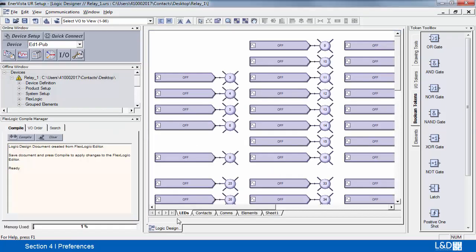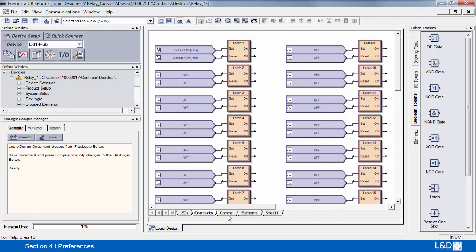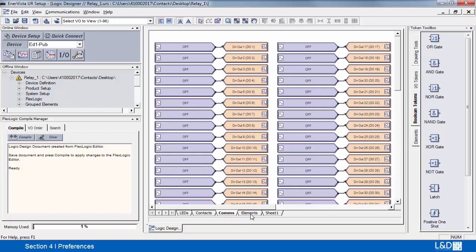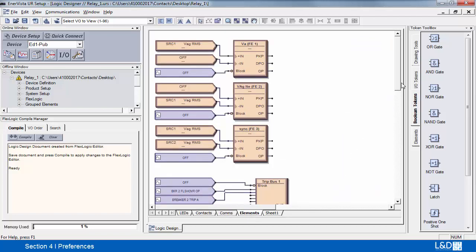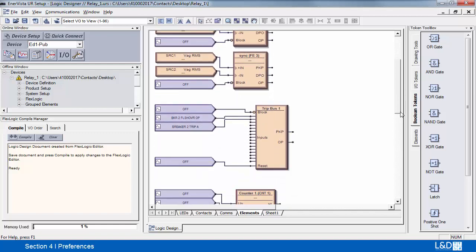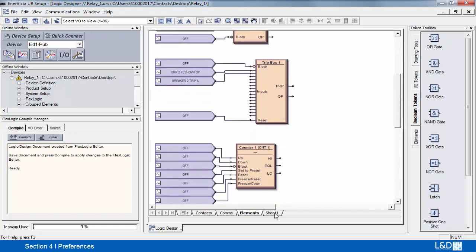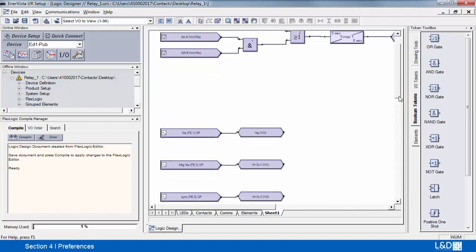we'll see that the workbook has been recategorized. We've got LEDs, we have our contacts, we have our communication devices, we have our elements, and we have our sheet with our different circuits on it.